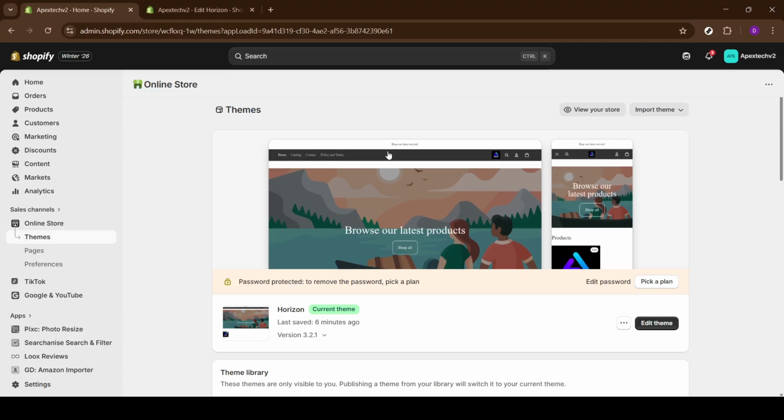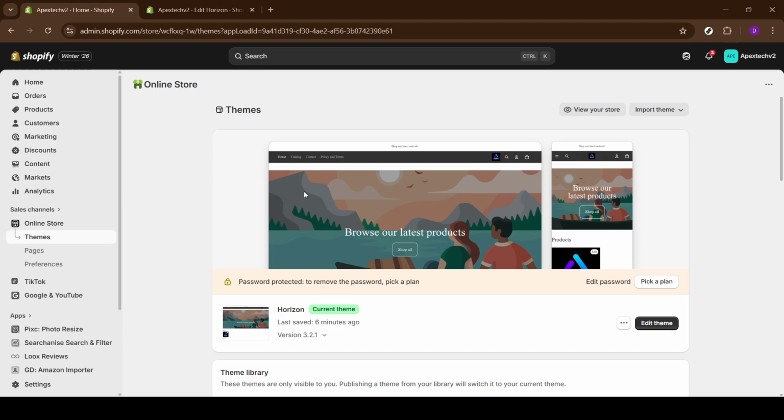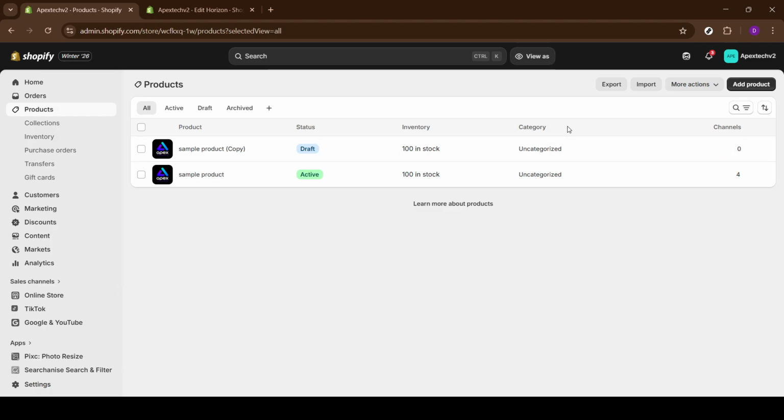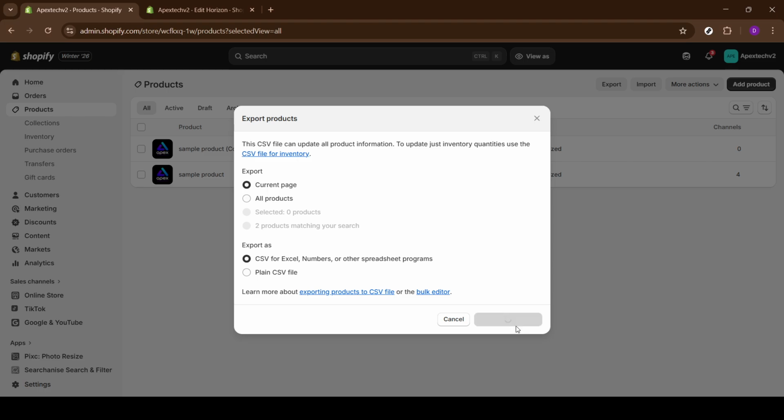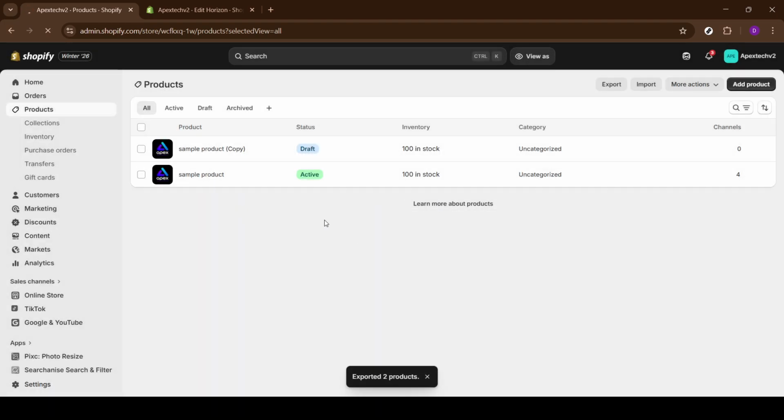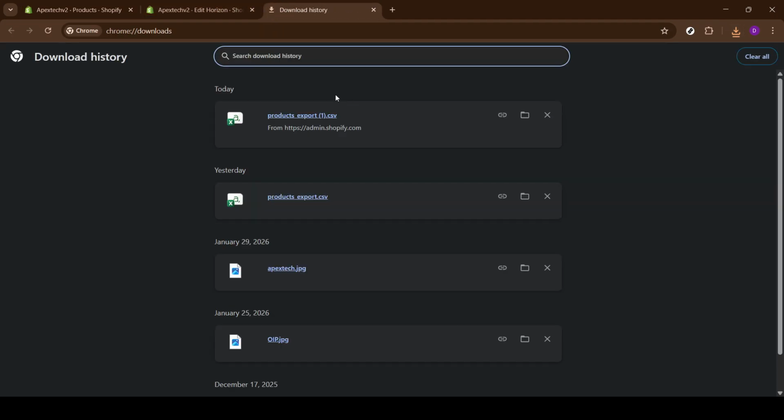Using a CSV file to export and import products makes bulk updates easy and saves time on Shopify. Start by logging into your Shopify admin dashboard and going to Products, then All Products. Click Export and choose whether to export all products, current page, or a selection. Then select CSV for Excel, Numbers, or other spreadsheet programs.